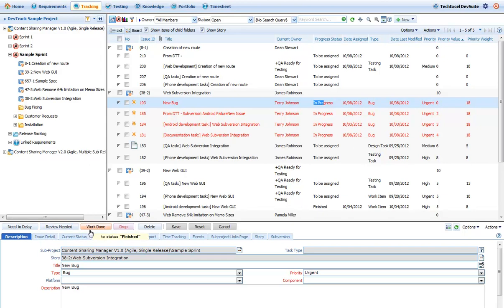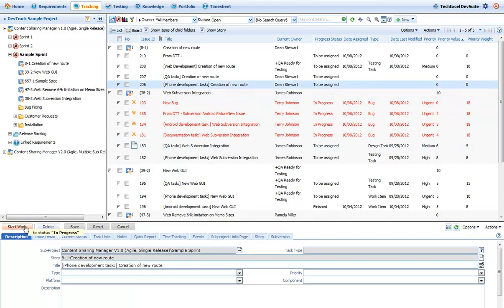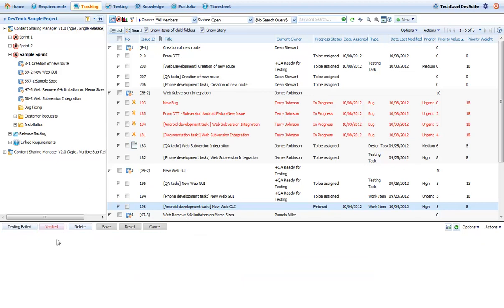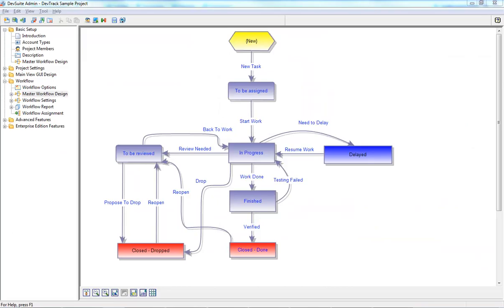Each transition is denoted by a transition name, and as you see, these transitions are available for each task under the in-progress status. Similarly, these transitions are different based on the task state. Adding a new state and transition becomes very easy with the wizard-driven admin panel.